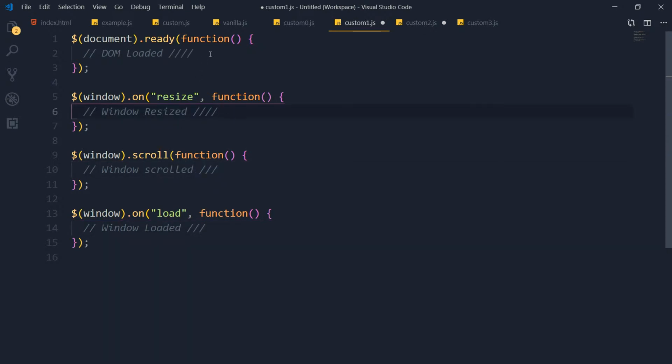So if you want any code to be executed in document.ready, you can write it here. And if you want something to be available on window resize, when window is being resized, you can use it here. Similar for window.scroll and window on load.